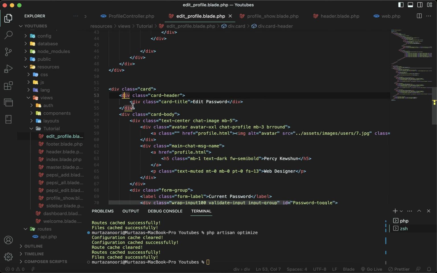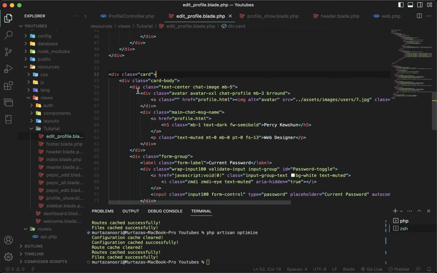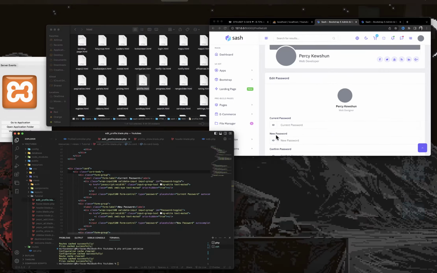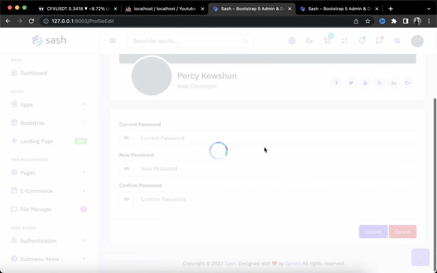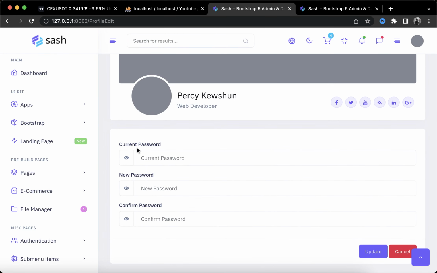Now I don't need the title for this, so I'm gonna erase the title from here, and then we don't need the profile picture, so I'll also delete this from here. Let's go back, refresh this, and as you guys can see, it looks pretty nice. So now I'm going to be changing the name. I'm going to change current password to email, or username, and then new password to email. So yeah, let's do that.